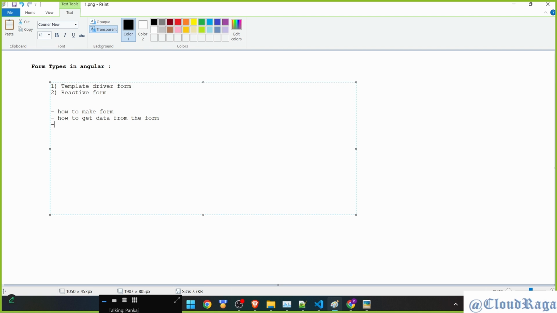There must be some syntax. We have to use certain keys and things. Then once that form is ready, how to get data from the form. Next is how to add validations. That's one important thing when you're working with forms: you have to learn how to validate your form. Next, if there is some error, how to show errors. We're just discussing some basic stuff when dealing with forms, so you have to take care of all these things, including how to show error messages.